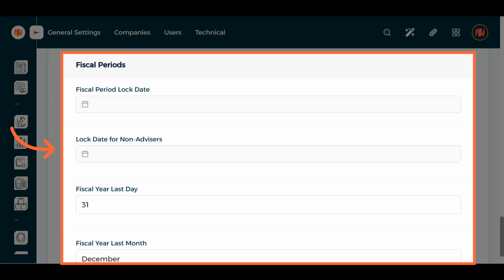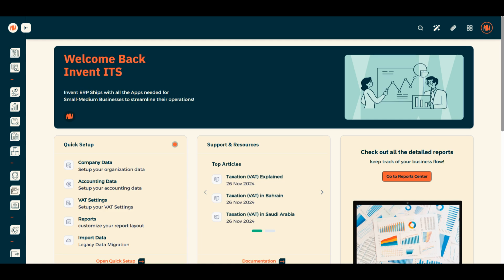Set up your business's fiscal periods effortlessly. Lock dates, define the fiscal year's last month. Keep everything running smoothly. That's a quick overview of Invent ERP's settings.